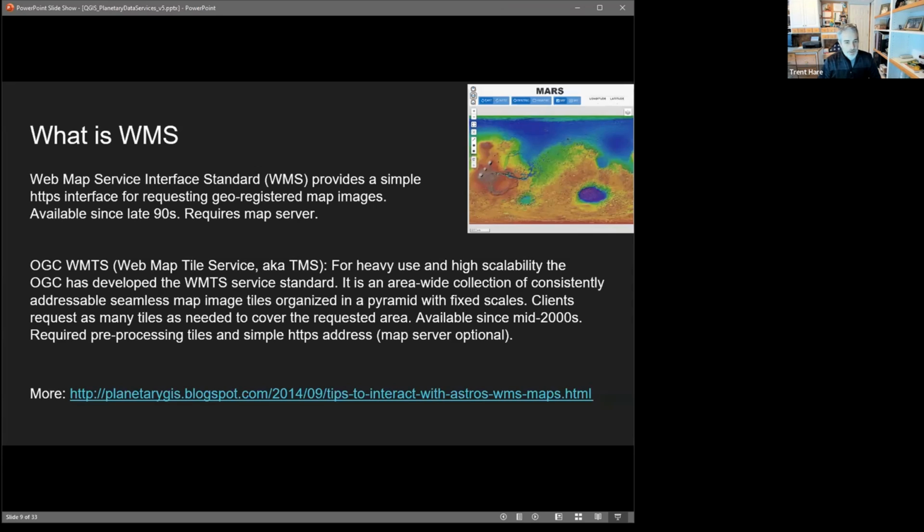In the mid 2000s, the realization that WMS was a little slow, not very optimized, the group came out with tiled services or tiled mapping services, TMS. And those are at fixed scales. There's millions of tiny little tiles that are optimized for streaming across the web. And so you'll see that we've supported both now. I'd like to point out this presentation will be made available, but there's lots of tips and blogs on how to interact with our WMSs. I'll do some demos too.